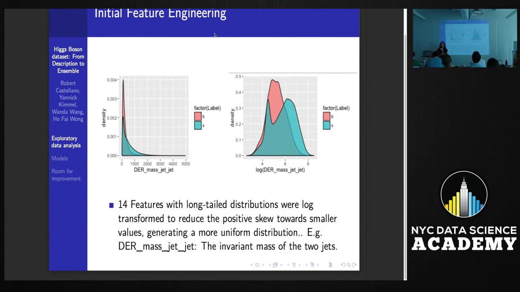So looking at the distribution of all the variables, we noticed that there were 14 features that had positive skew towards smaller values. So you can see there's a high peak here, and it's clustered around here, and that was true for 14 of these features. So we went ahead and did a log transformation. And this is one example of the before and after the log transformation.